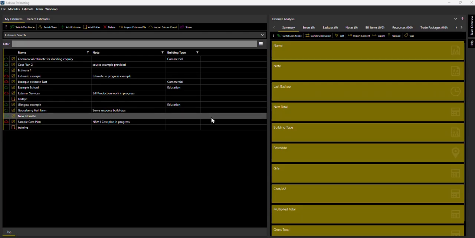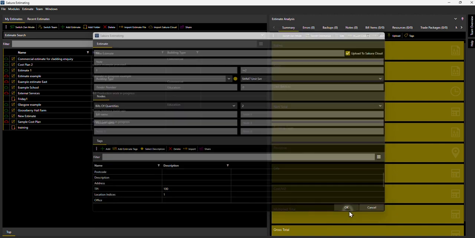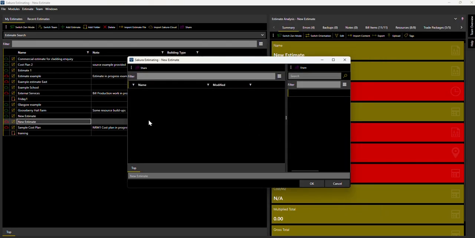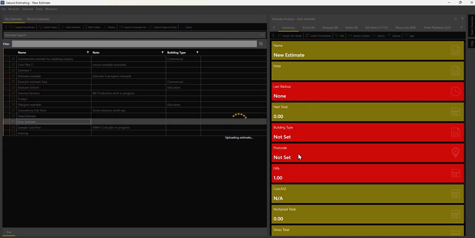An important part of successfully using the Sakura estimating system is to understand how data is saved and how the products interact with the cloud services. When we create a new estimate, we have an opportunity to upload to the cloud services at the same time. So we change the name, we press OK, and we get some information about where we would like to put it in the cloud and if we would like to put a note about it when we put it in the cloud.